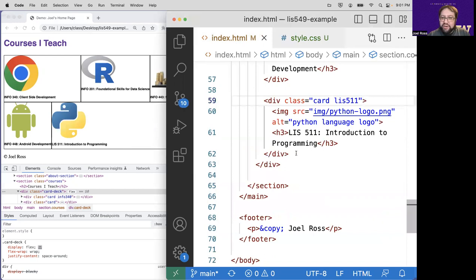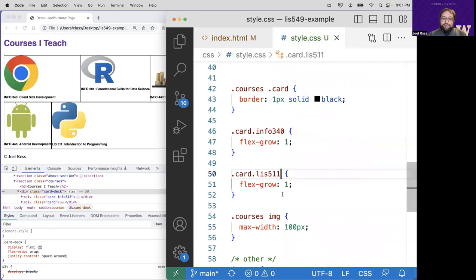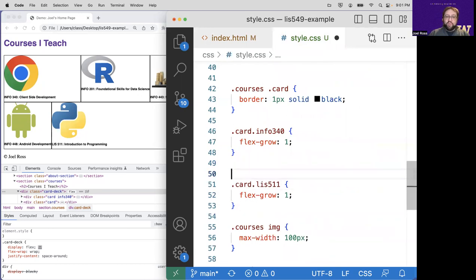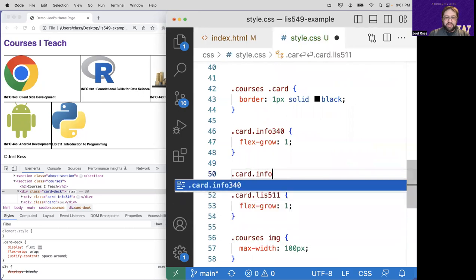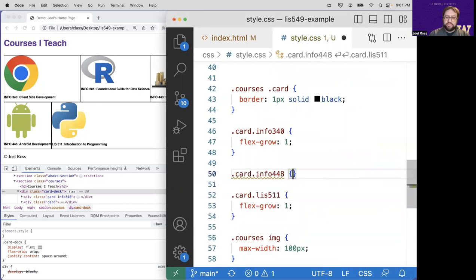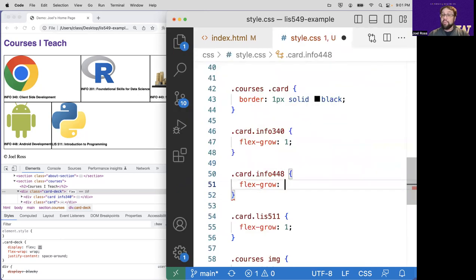Now, the trick here is, and I apologize again that I didn't have the set together, if we created multiple ones of these cards, for example this info 448 card, the Android card, I can give it a flex grow of a bigger number. Let's give it a flex grow of 2, for example.